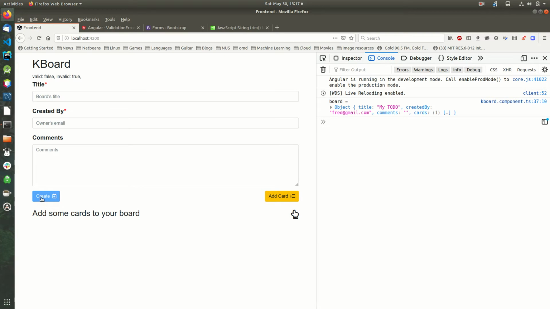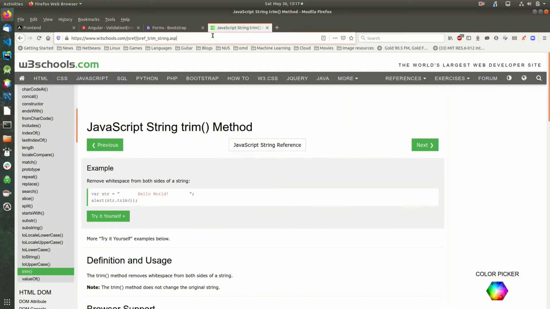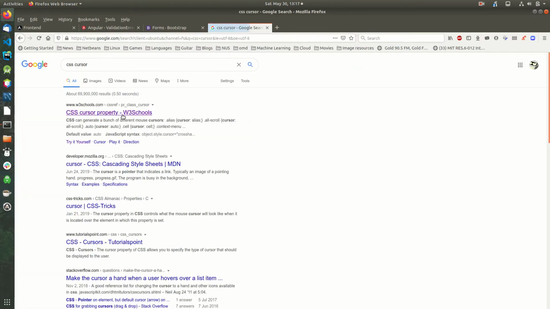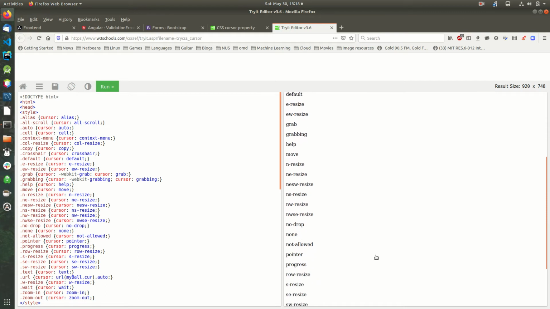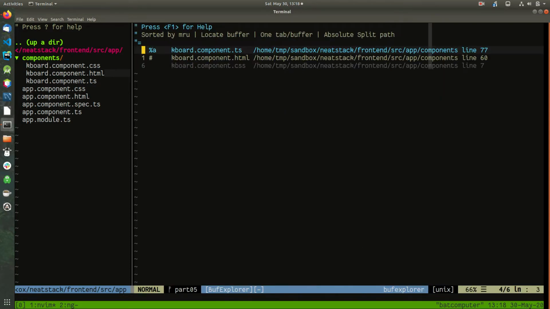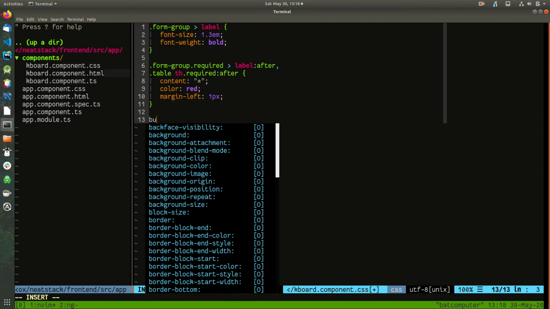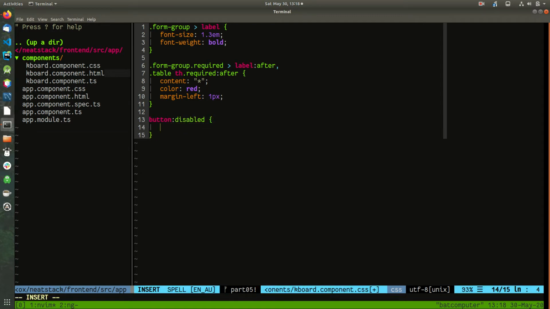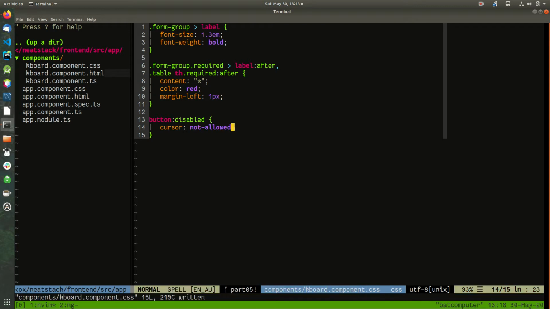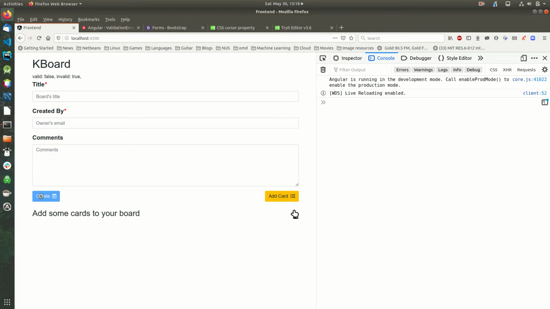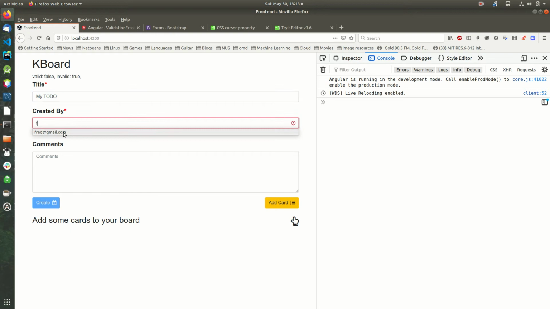Okay, just one last thing. Notice this one, right? I would like to change the cursor from a pointer to a not-allowed cursor. So we can look at the CSS cursor property. These are the list of cursors. The one that we want is this guy, not-allowed. The way we go about doing that is we go back to our components CSS, and we say button, if it's disabled, then the cursor should be not-allowed. So that's one final thing. Now notice that if I go my to-do, email, now that's changed back.